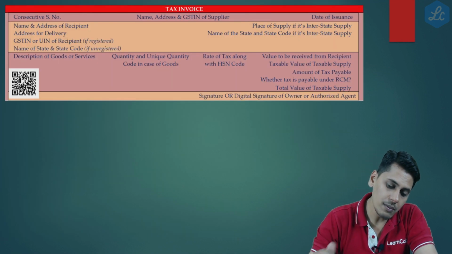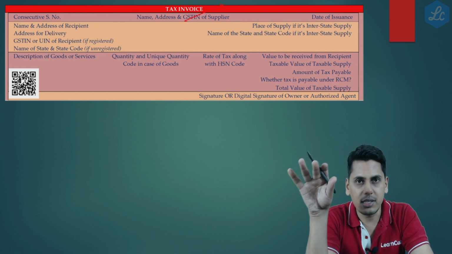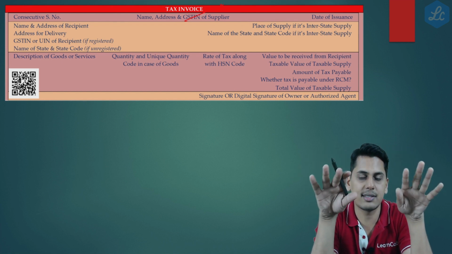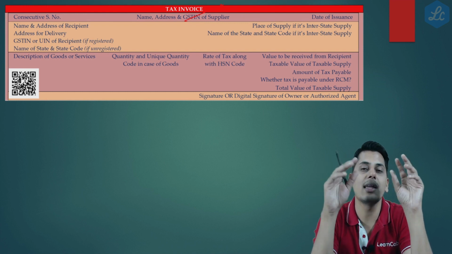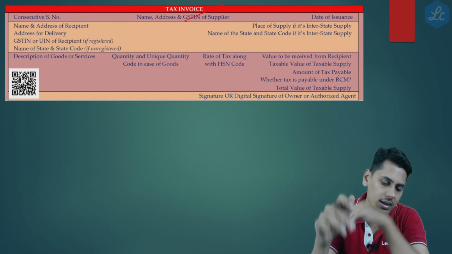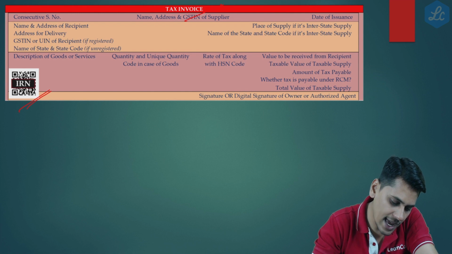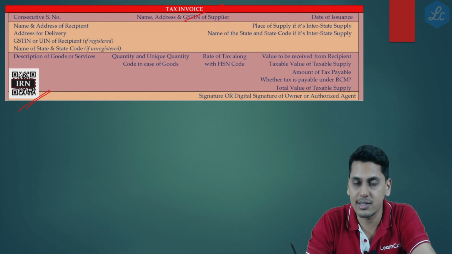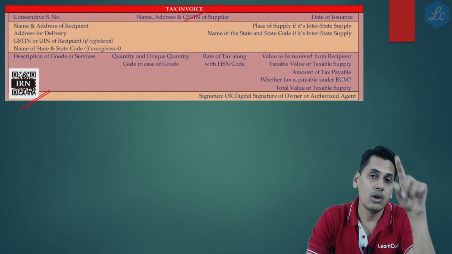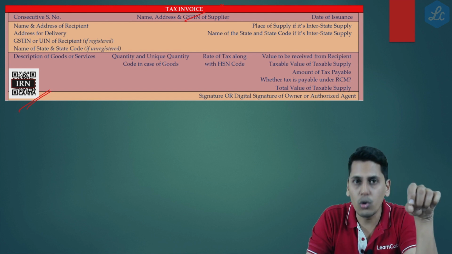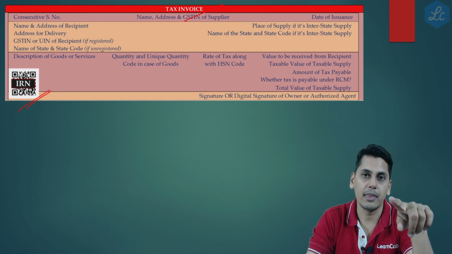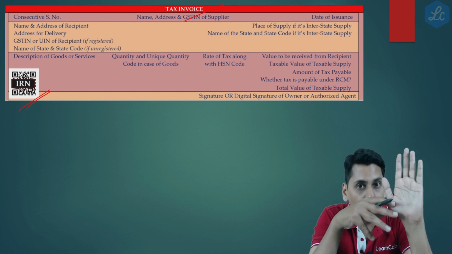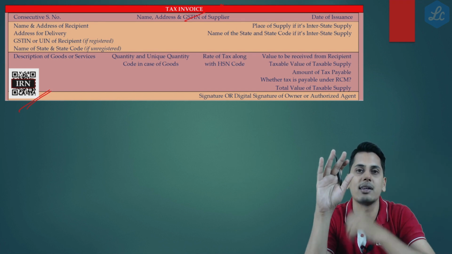So now friends, here we go. We started with contents of tax invoice. Rule number 46 told you that the tax invoice should contain a QR code which has an embedded invoice reference number in it. Friends, please understand, rule number 46 never told you that the tax invoice should contain an invoice reference number. It told you it should contain a QR code having an embedded invoice reference number.